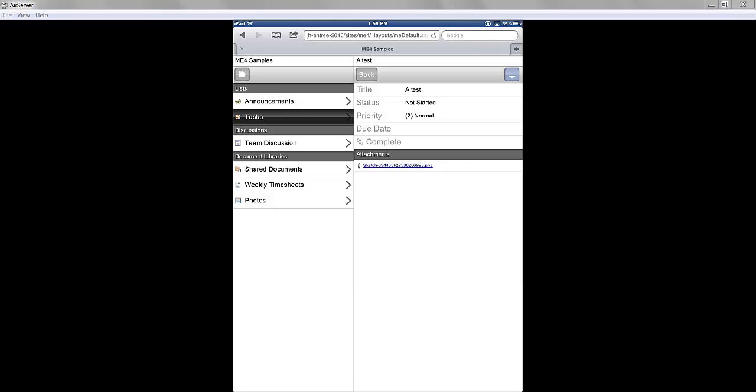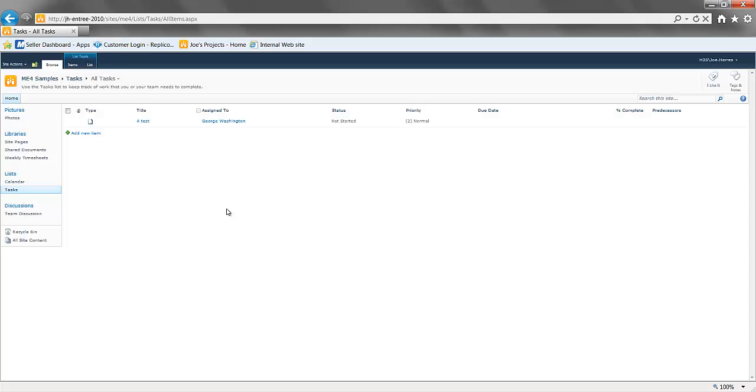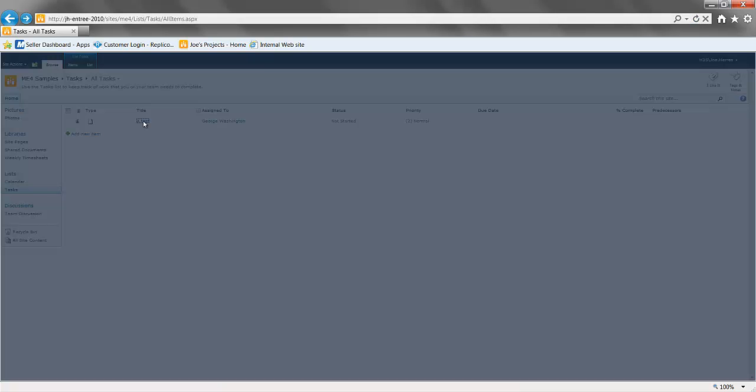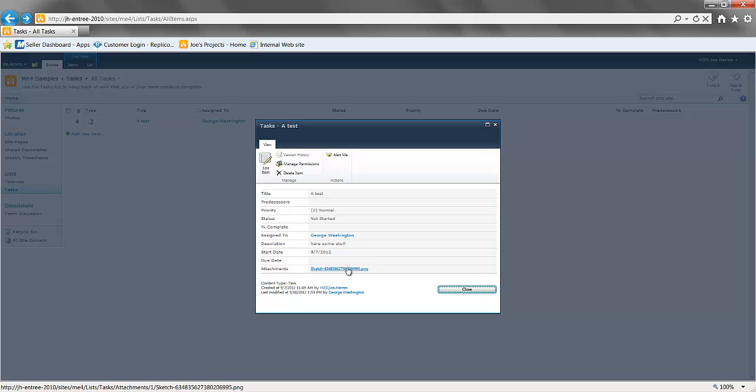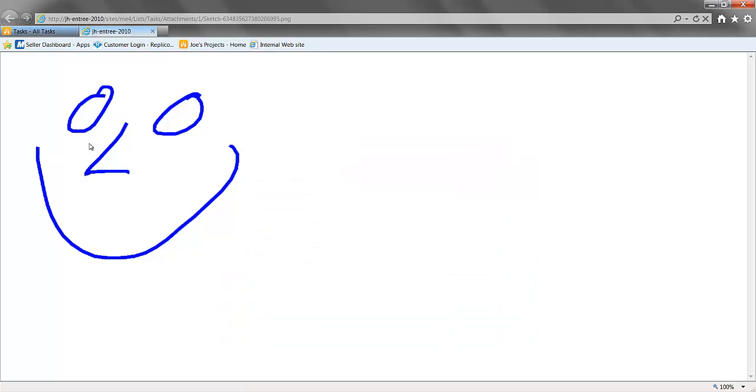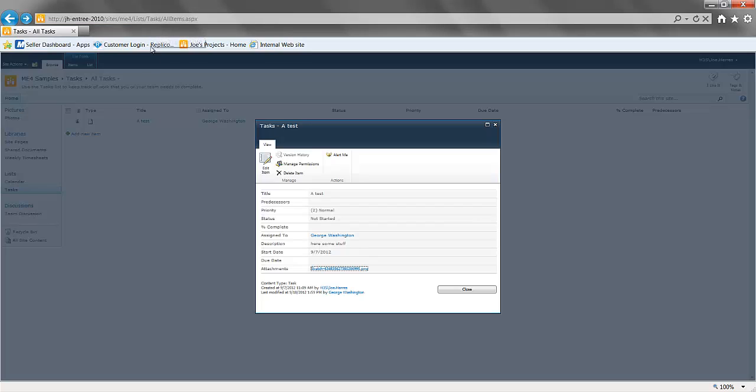Now, just to show that there is no smoke and mirrors, we'll go back to SharePoint. Here's that task list. Here's the item. I'm going to refresh this page, and you'll see that the attachment has been added. Let's go ahead and open up the item, open up the attachment in a new tab, and there it is.